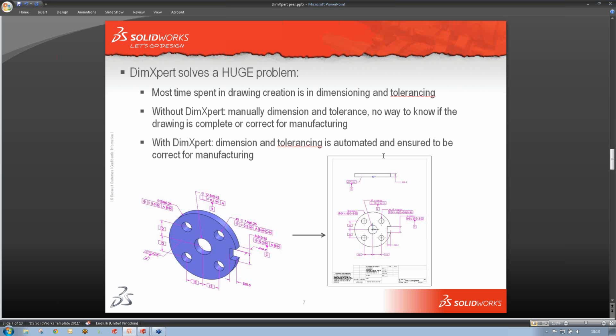Also, without Dimxpert, when you are doing it manually, it is quite possible for you to skip or forget a certain item, which might not be the end of the world, but it might mean that the drawing has to go back to the drawing office once it's reached the shop floor, because someone says, well, I don't know what that's meant to be, so then you have to make a change and go back. And that's just additional time, which we can save by using this automated tool. Also, finally, Dimxpert is an automated tool, so it ensures that everything will be correct for manufacturing based on your initial setup.